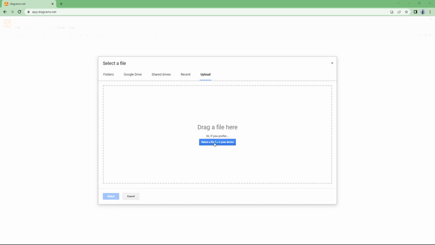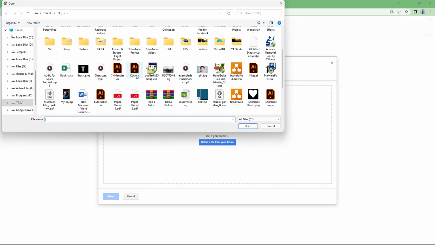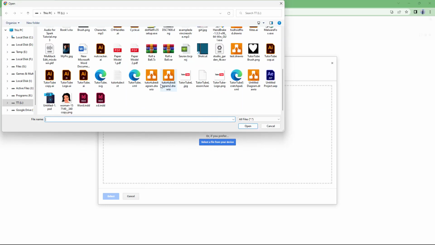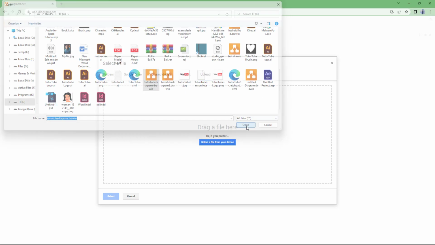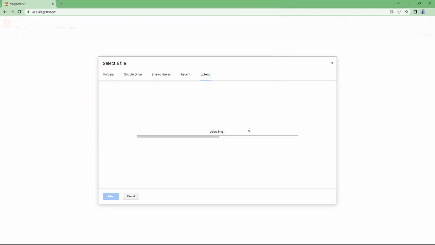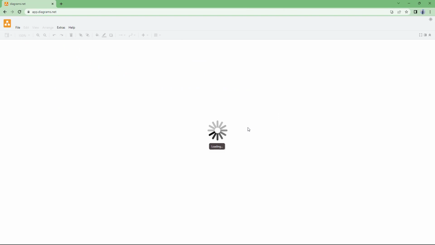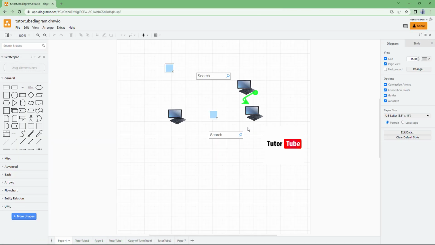So you can select a file from your device, and then over here you can select that exact file that you want to upload, and click on open. Then what happens is that it loads up the file in Google Drive and opens it on the cloud right here. So then you have access to the web version features such as commenting, sharing, and others.